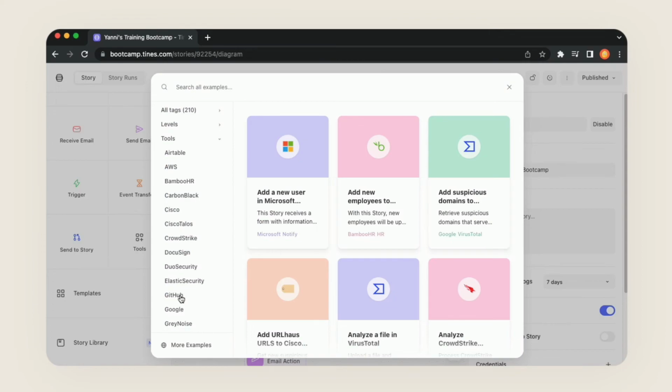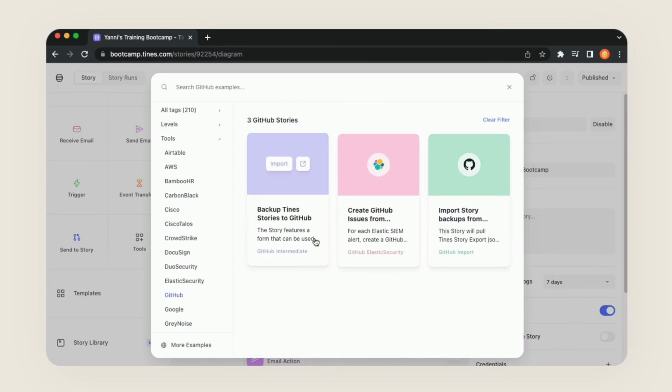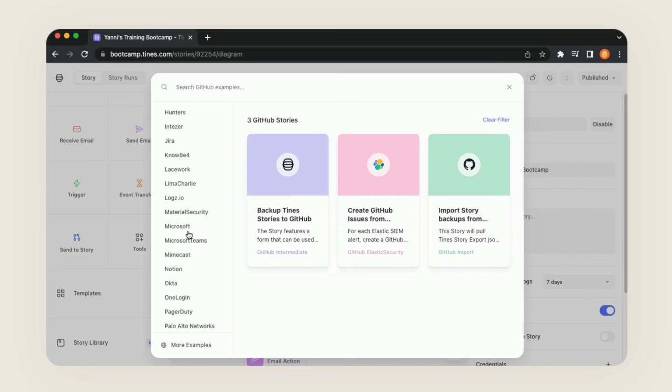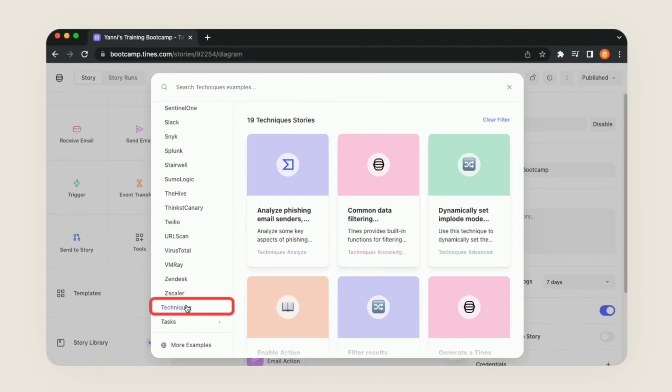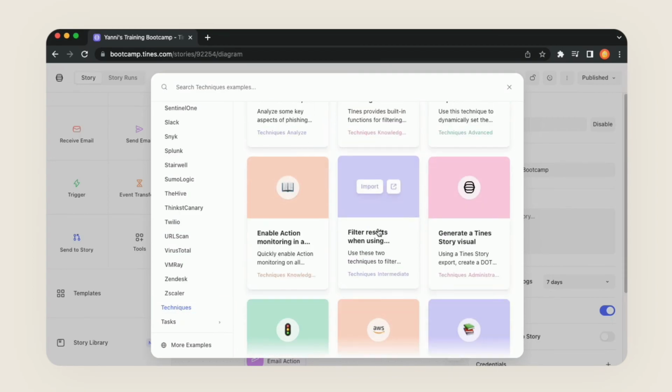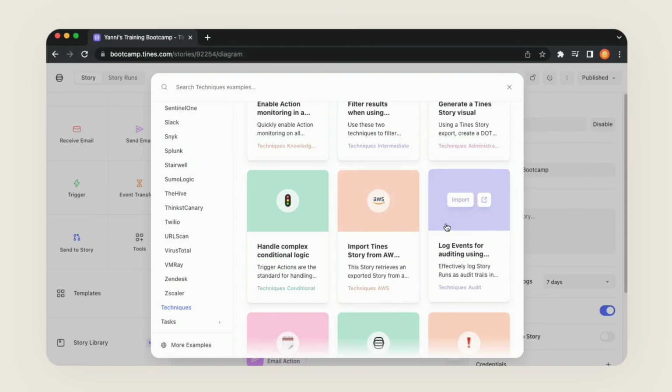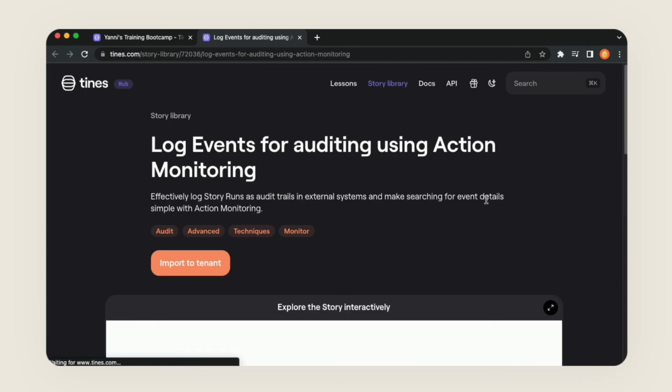So whether it is GitHub, Slack, CrowdStrike, or a plethora of other tools that are possibly part of your team's daily workflow, you can get that implemented immediately. In addition to these tools as examples, there's also techniques on the bottom here. So if you're looking for how you can send data from this system, the audit log, to something else, you can go to this story right here, log events for auditing, click this little button, and it'll pull you into an expanded view to see this story.